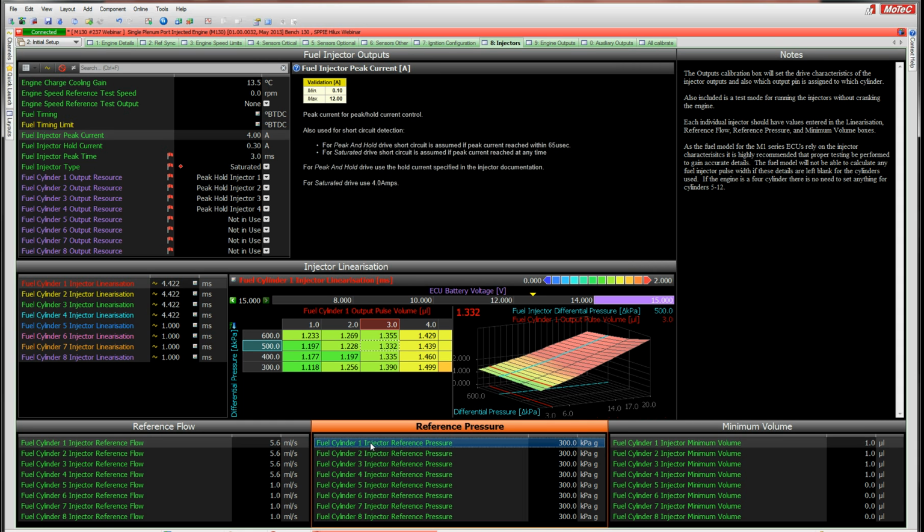So all of this information, from the currents and the linearization to the reference flow and reference pressure, will be provided by us. So send your injectors in, if we haven't already done them through one of your local MoTeC dealers, and we can test them and give you a full data sheet.